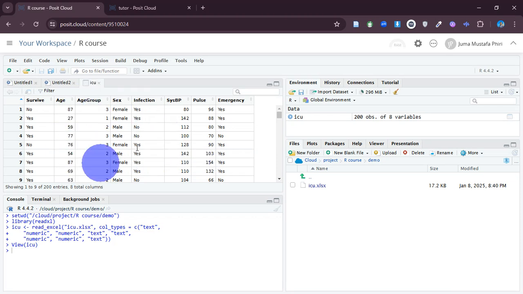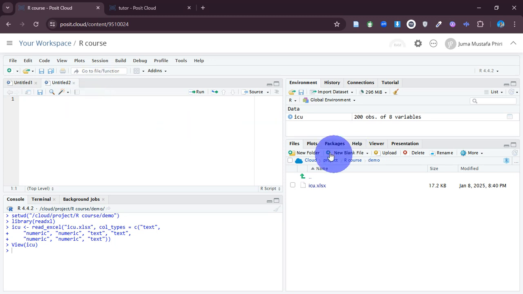So we have loaded our data set. It's here: survive, age group, sex, infection, systolic blood pressure, pulse, and emergency. These are the 8 variables that we have. This data set was collected from Massachusetts General Hospital, looking at the patients in the intensive care unit, and survive is the outcome of the patient, whether they survived or not. This was the age group, the gender of the patient, whether they had an infection or not, the systolic blood pressure, the pulse, and whether the case was admitted to ICU as an emergency or not.